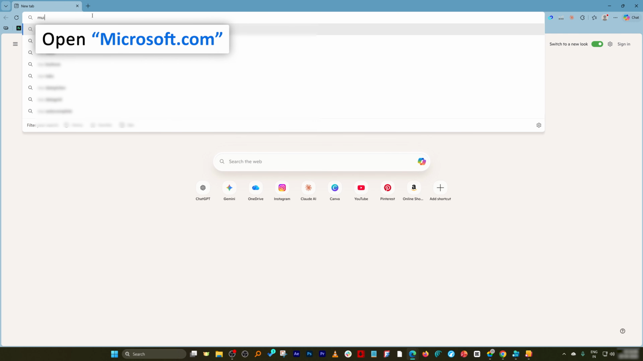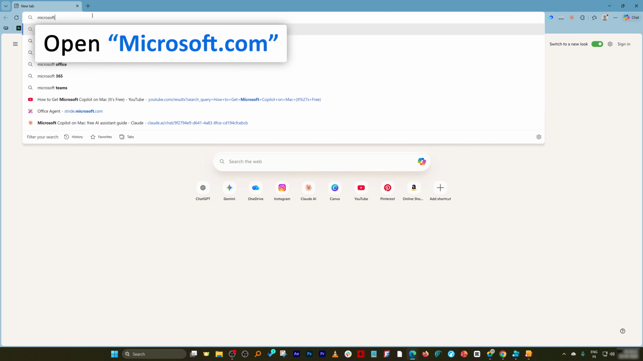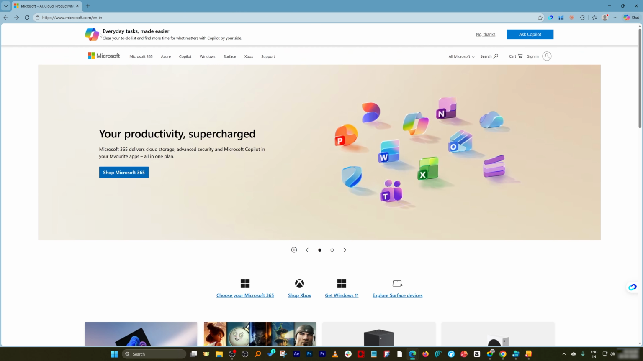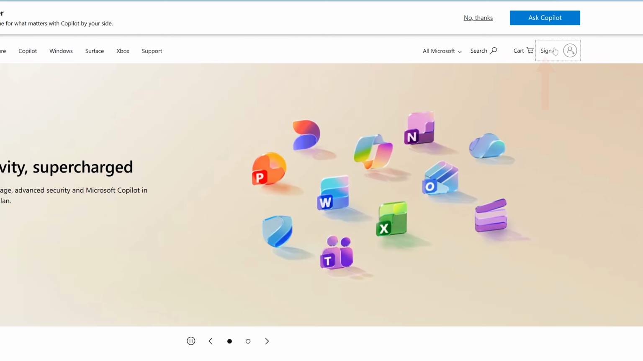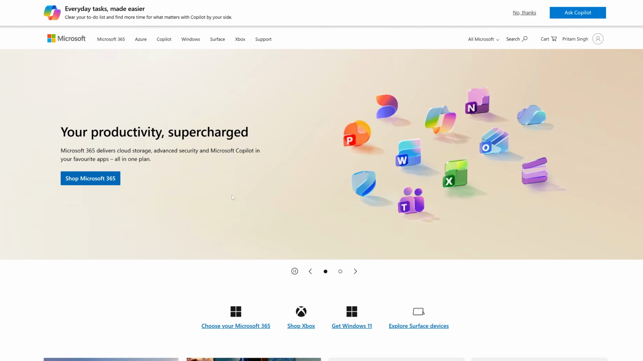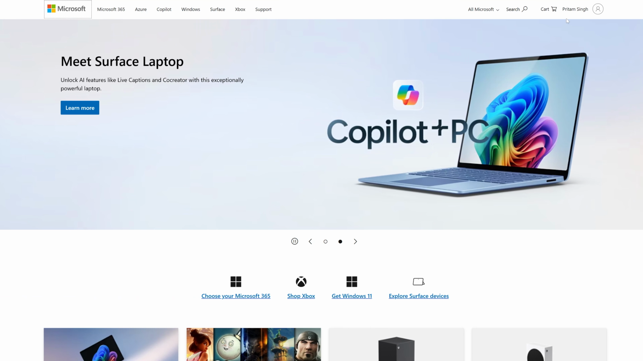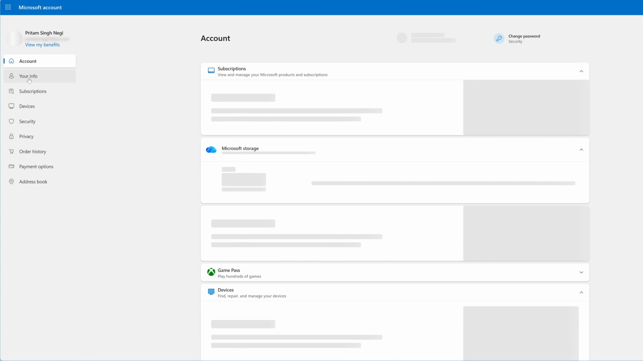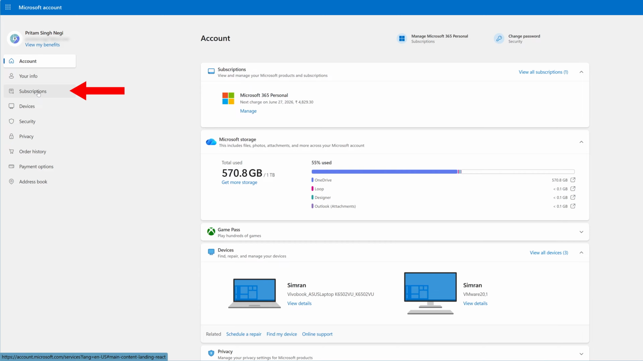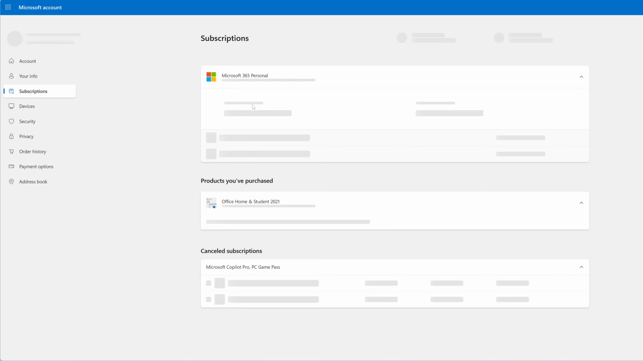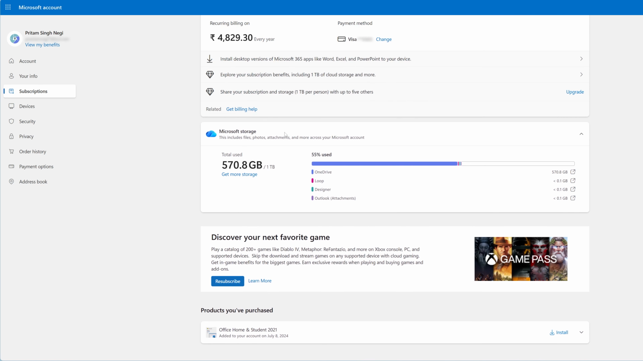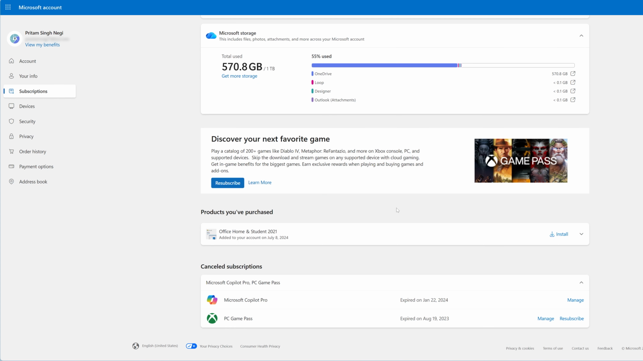Alright, now in order to download Microsoft Office, we need to open Microsoft.com. Now here click on sign in and use your Microsoft Office account. Since I was already signed in, it automatically logged me in. Next, we need to click on the username and click on my Microsoft account. Now if you see on the left hand side it says subscription, just click on that. And now here you're going to find your Microsoft Office subscription or perpetual license.